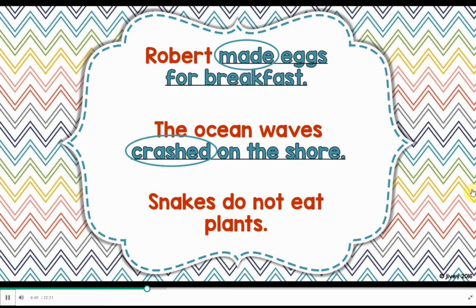Last one. Snakes do not eat plants. What is this sentence all about? That's right, snakes. And what did the snakes do? Oh, it's actually what they do not do. They do not eat plants.